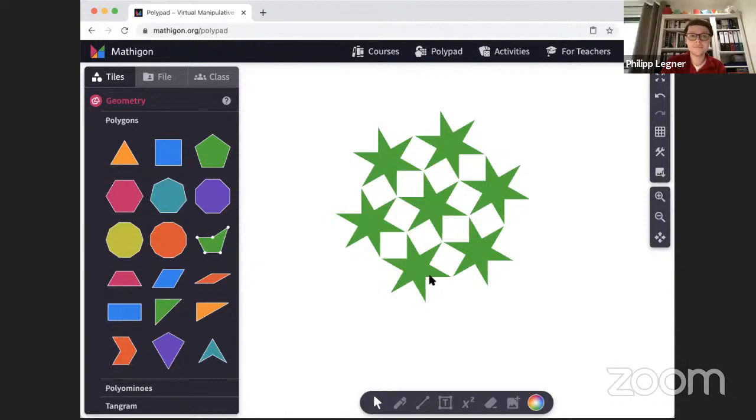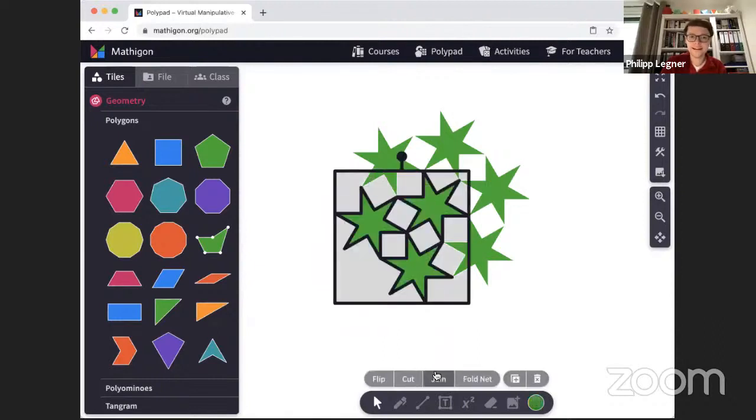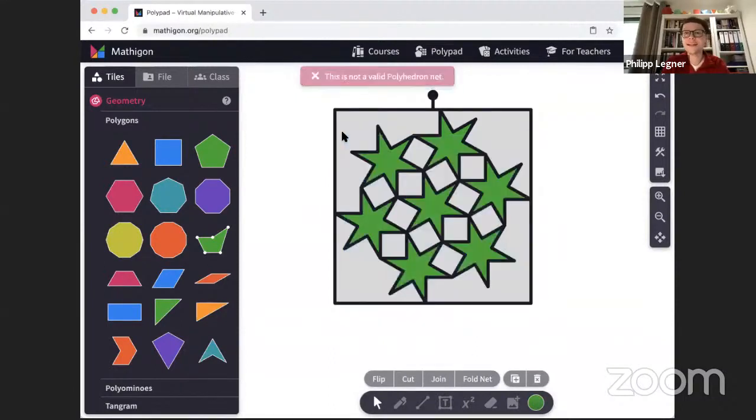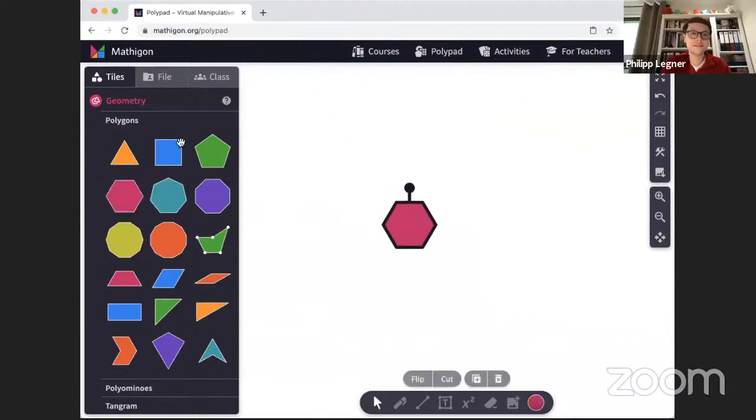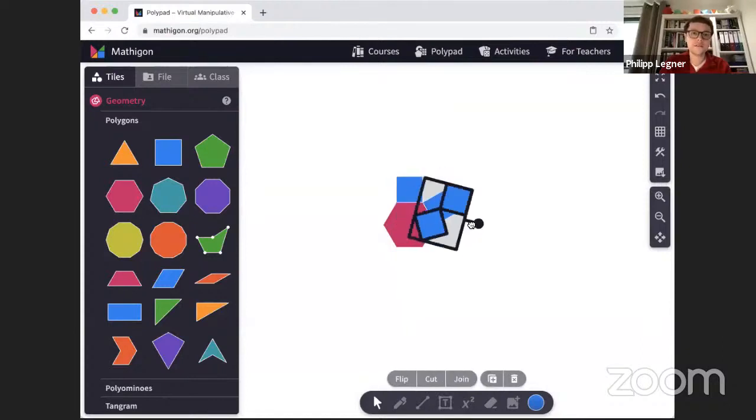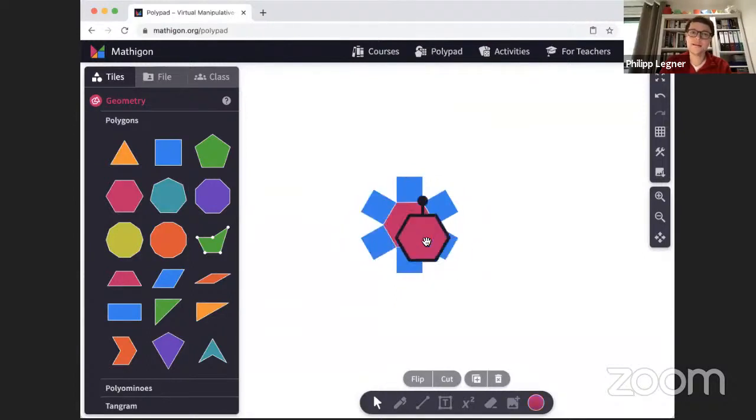Now, one other button that appeared down here that you might have seen, we've talked about flip, we've talked about cut and join, is the fold net button. Now, if I click this now, I get a warning, this is not a valid polyhedron net. So let's try to create the net of the polyhedron. So we have a hexagon, kind of start like we did at the beginning, but we'll try to create the net of a prism. So I will create the sides of the prism and then the top of the prism like this.